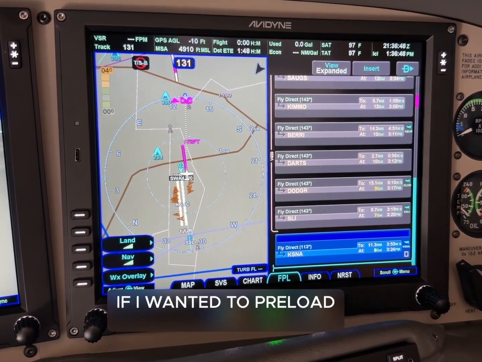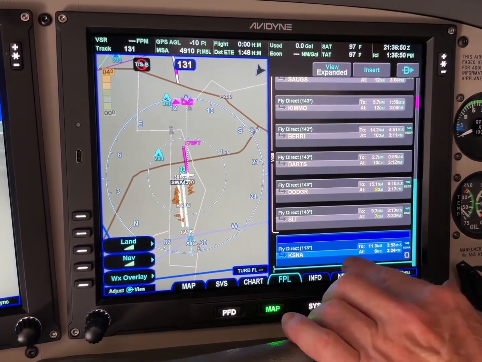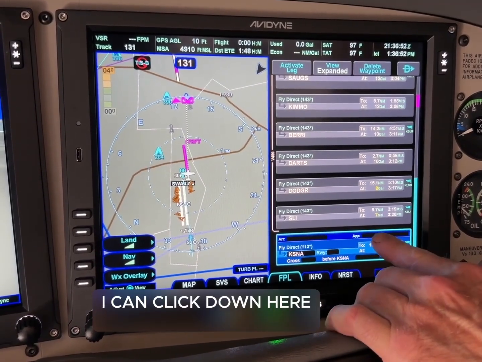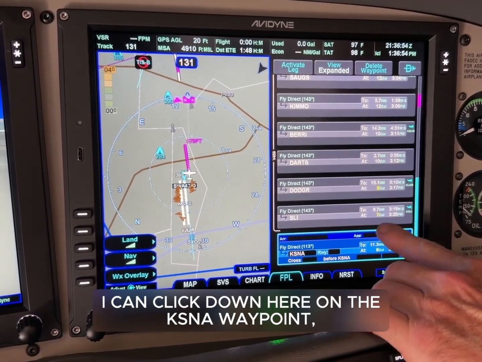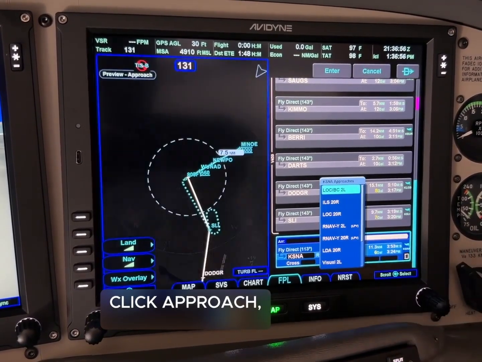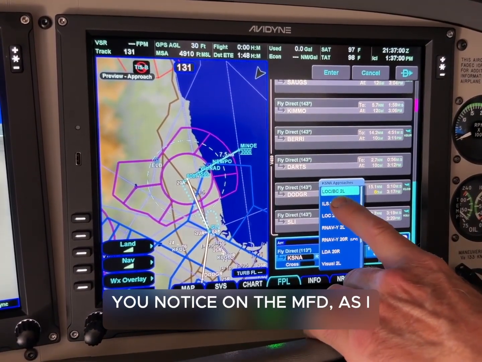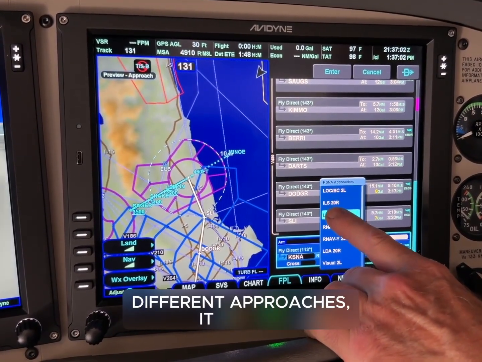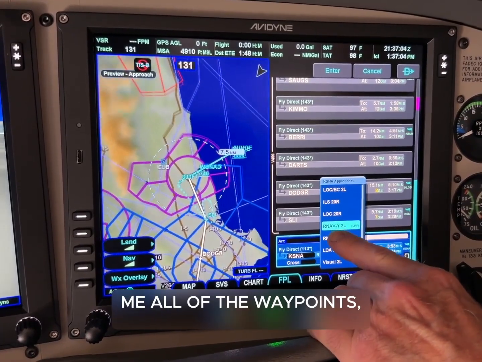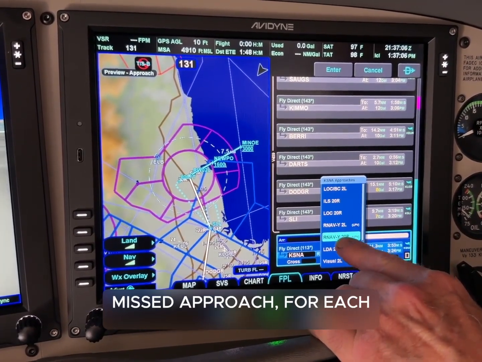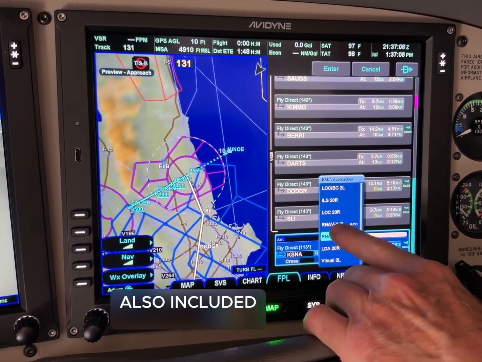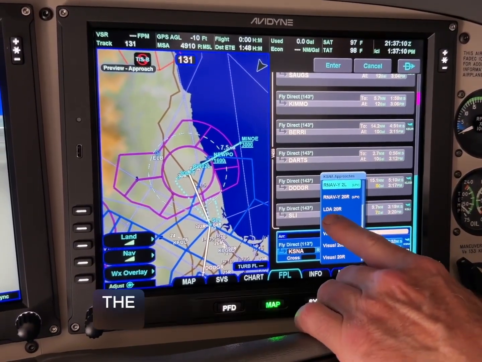If I wanted to preload an approach to KSNA, I can click down here on the KSNA waypoint, click approach, and select what approach I want. You notice on the MFD, as I select each of the different approaches, it shows me all of the waypoints, including the missed approach for each of those. Also included are visual approaches for each of the runways.